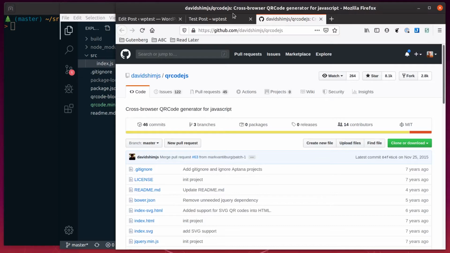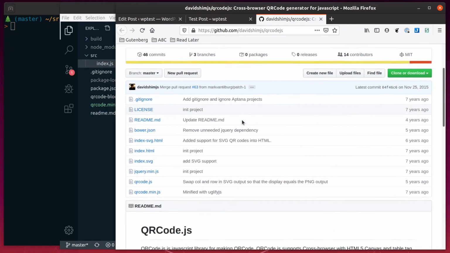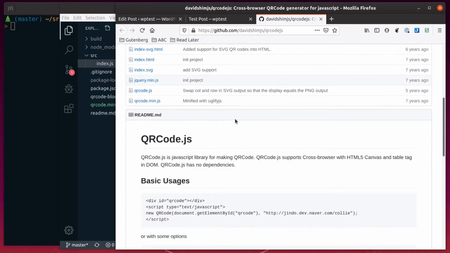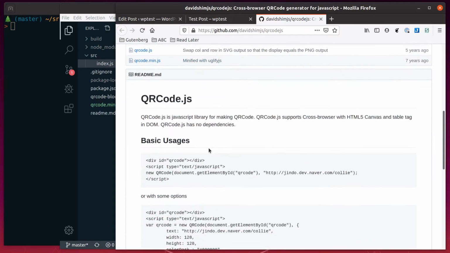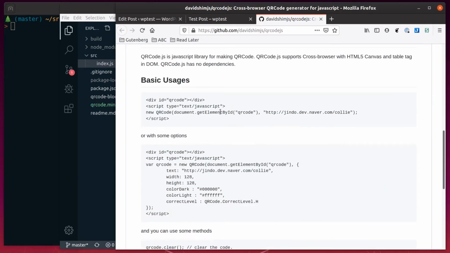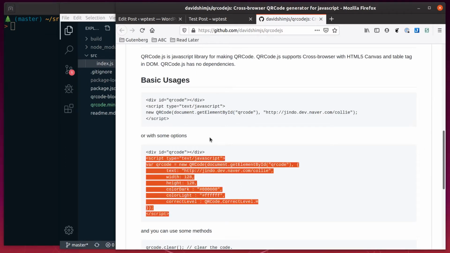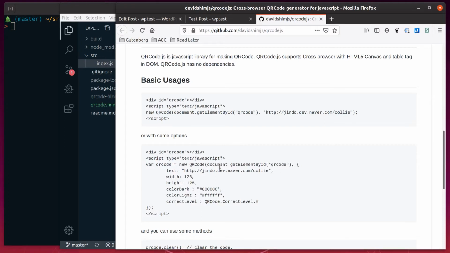I found this library, the QRCode JS library. It's kind of nice because it hasn't changed in a while, 7 years. It has no dependencies, so that's great. And it allows you to render a QR code pretty straightforwardly. It needs an element, and then it issues some JavaScript to find that element and replace it with the code. We'll probably implement something like this, and let's see how it goes.